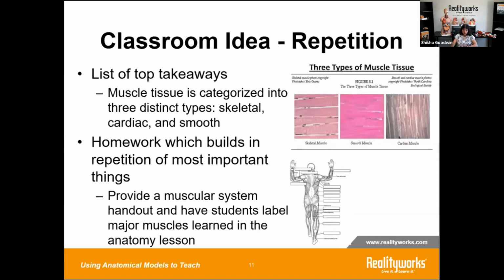Now, here is a classroom idea that you can use with that model. One of the classroom ideas is repetition. With anatomy, it's so hard to remember, and repetition helps a lot with memorization. A top takeaway from muscle tissue is that it can be categorized as skeletal, cardiac, and smooth. You can teach all those concepts in class, but then you can give them homework, which builds in the repetition, which is very important. You can provide them a muscular system handout and have the students label the major muscles that they learned in their anatomical lesson.